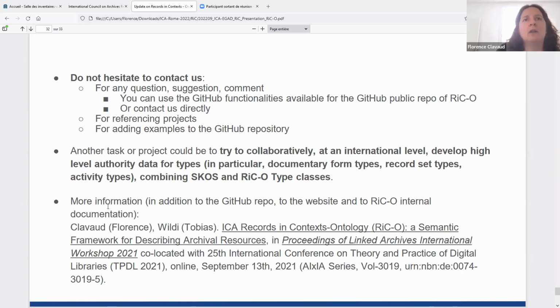This is also a reference to an article Tobias and I published last year about RiC-O.